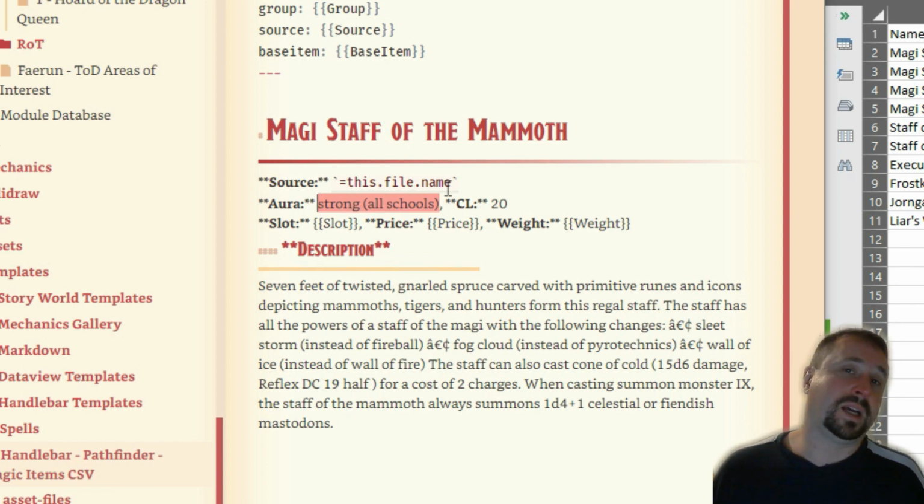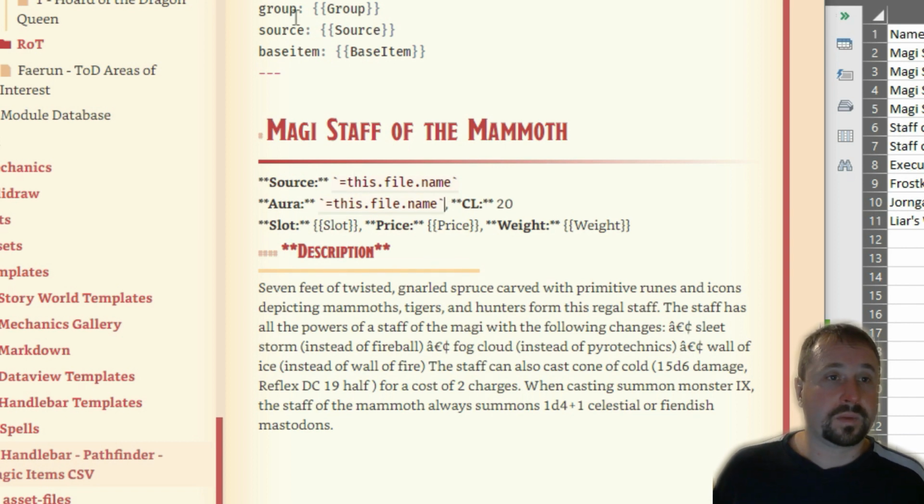Like, this is future planning I'm doing here, guys. Just a reminder, you don't have to do this, but I think it is beneficial. So you can see here, I'm doing this file.aura. I'm going to go this file.cl. All right, we're going to go this file.slot.